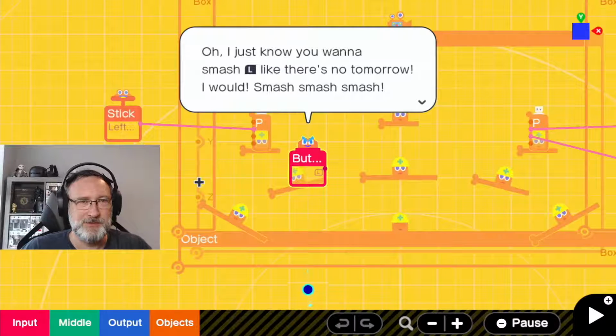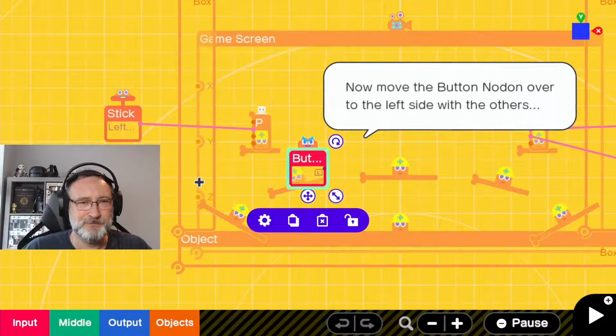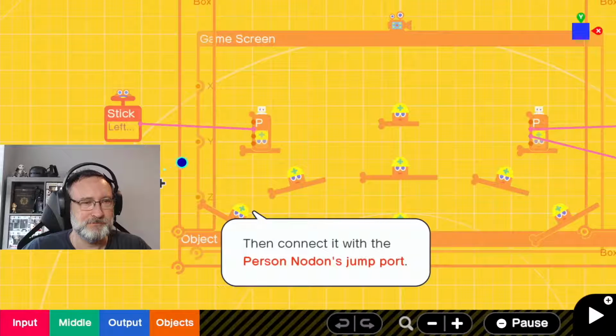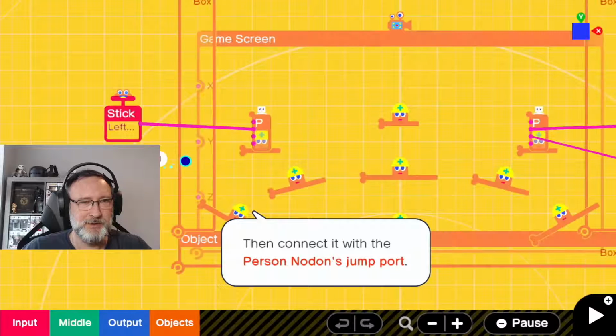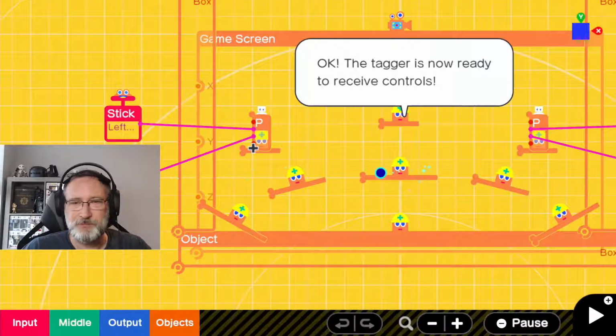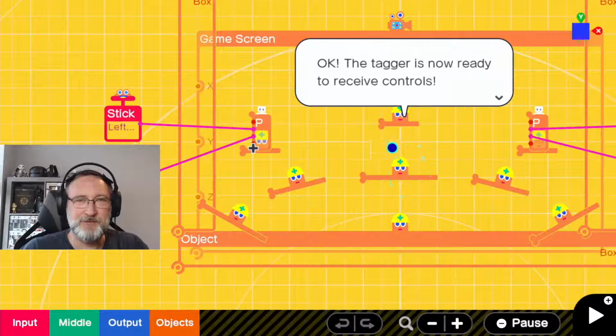Okay. So, smash L like there's no tomorrow. And connect that to the button. Jump. Okay, that's those right there. Okay, the tagger is now ready to receive controls.